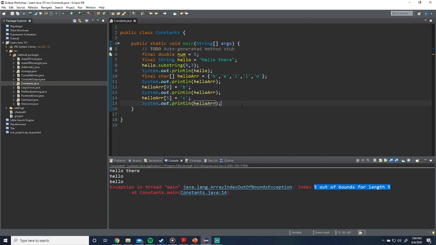So there are ways to get around constants. If you are making a constant, try to make it the most primitive type that you can, and try not to make it a data structure. Because if you use a data structure, you can still change the internal parts of it.